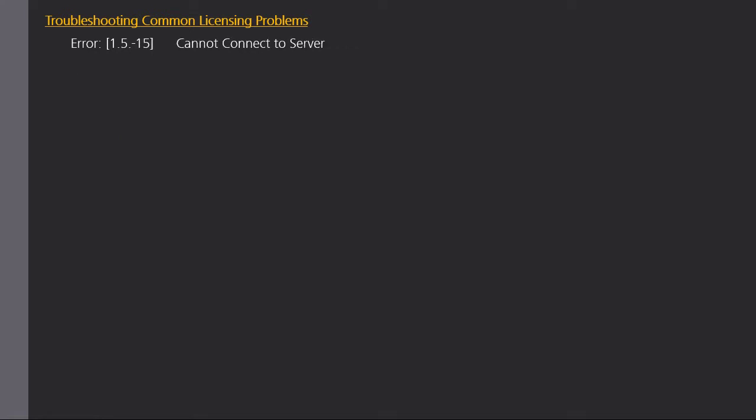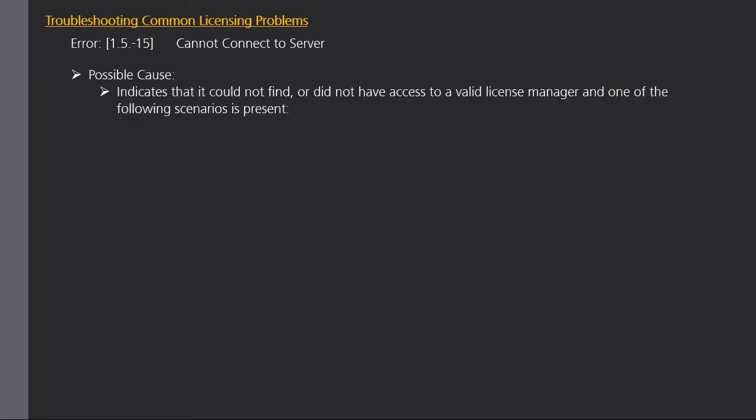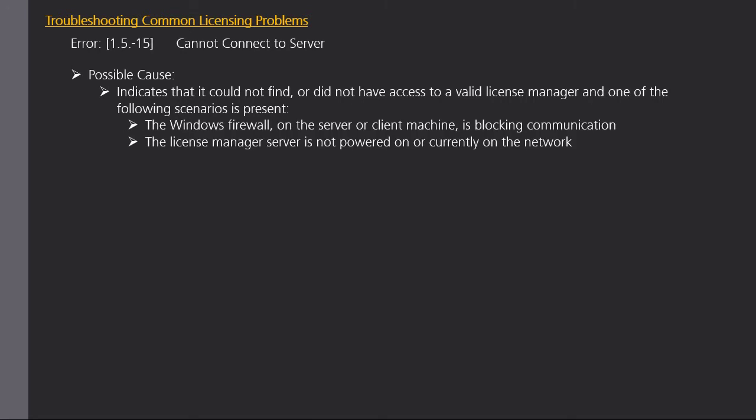Error 1.5.15 cannot connect to server. Possible cause. This could indicate that it could not find or did not have access to a valid license manager, and one of the following scenarios is possibly present. The Windows firewall on the server or client machine is blocking communication. The license manager server is not powered on or currently on the network. The client machine points to a server that no longer or possibly never existed.